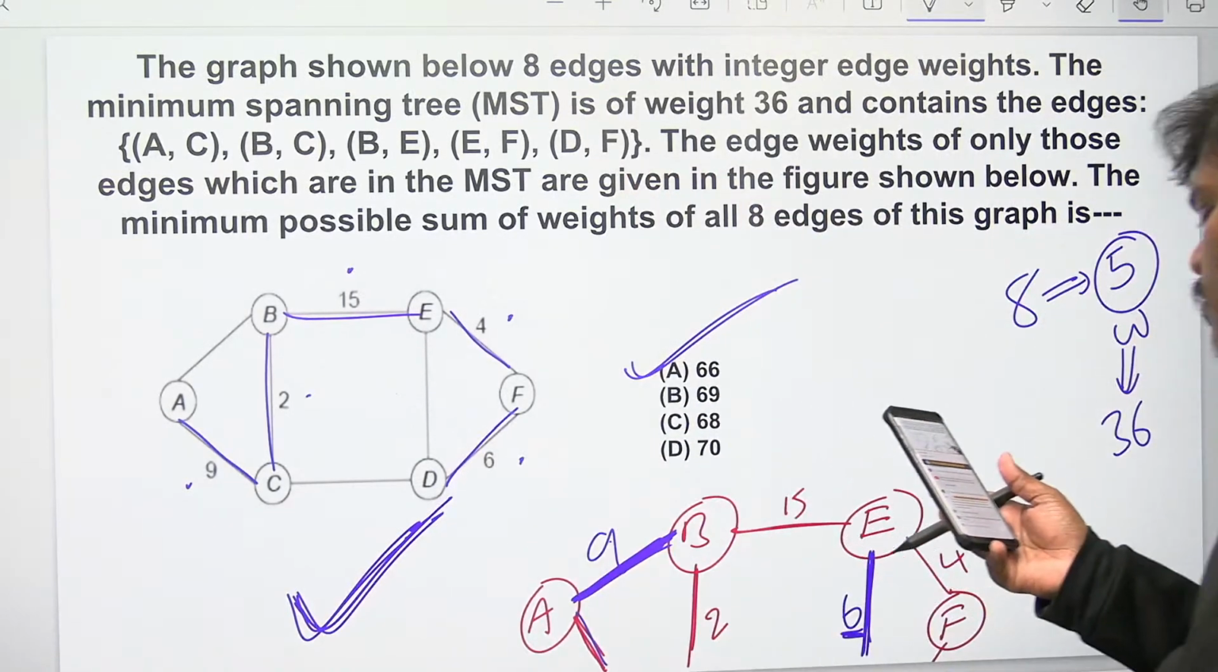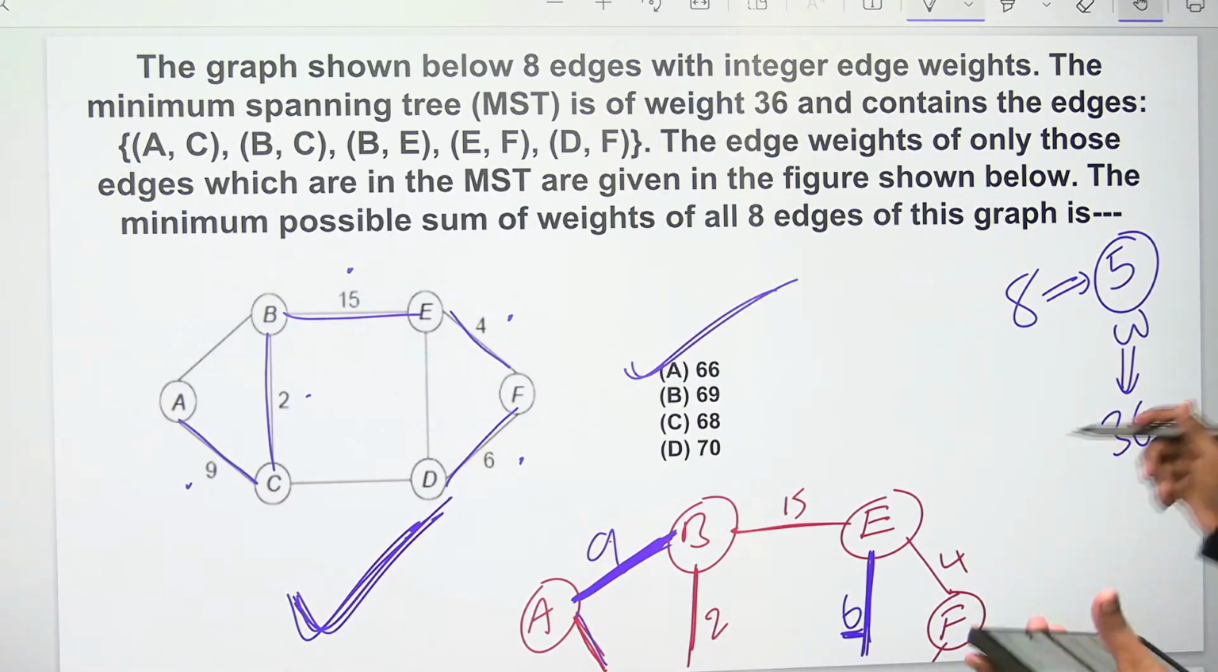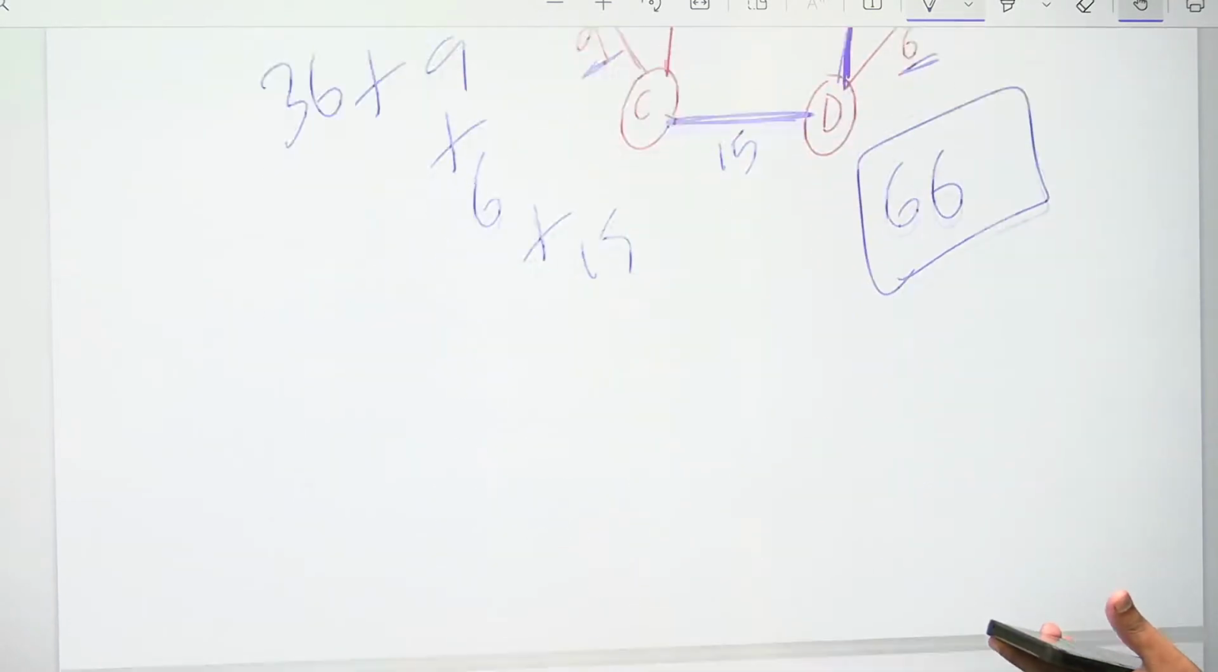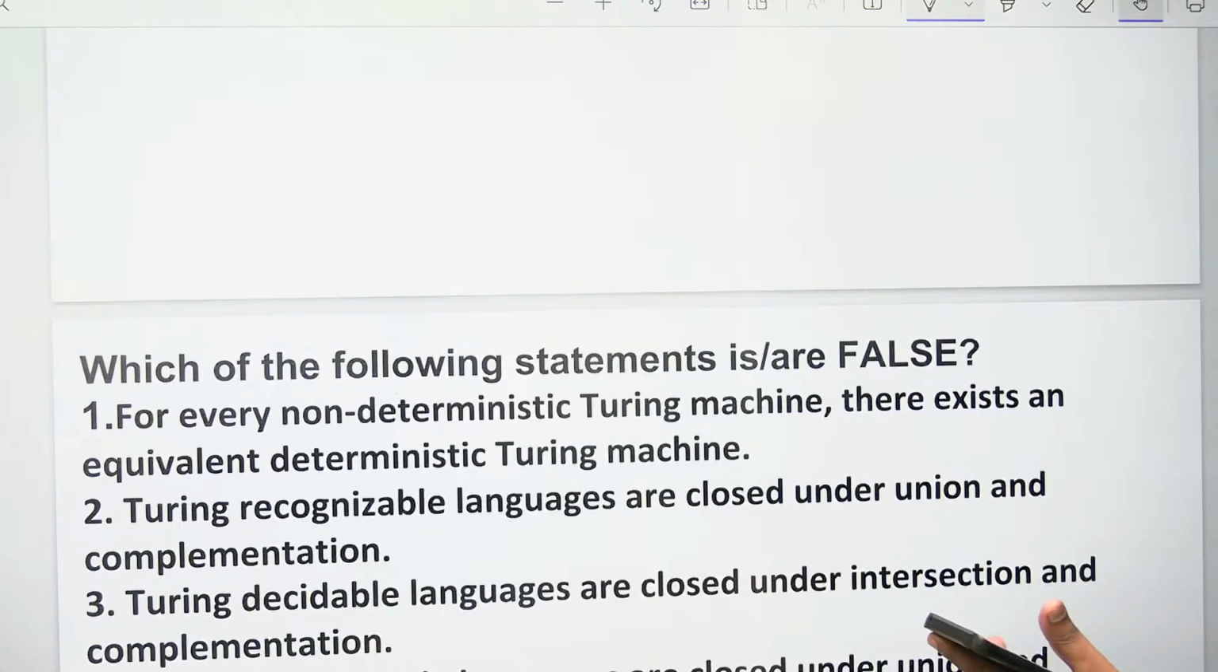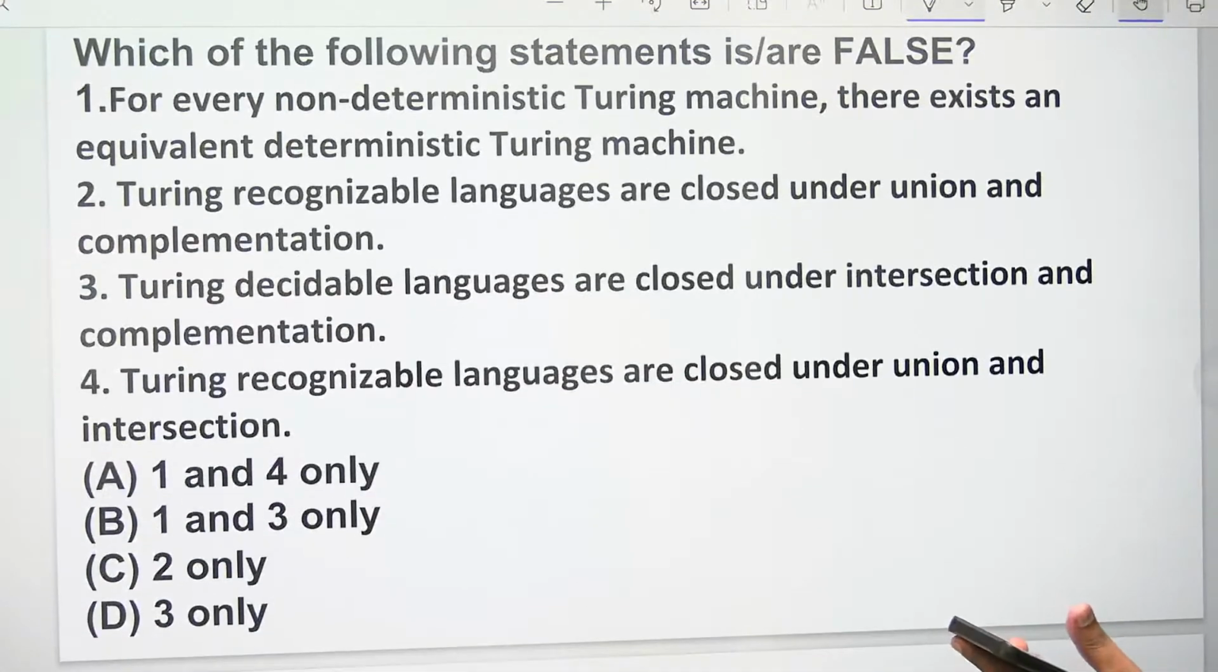Right, fine, it's fine. Let's go to next problem. Yeah, can you see this?